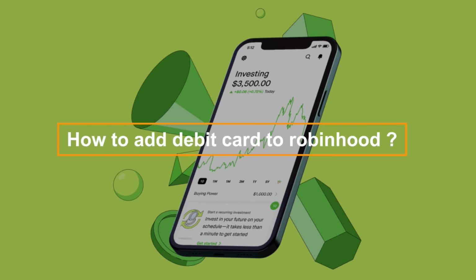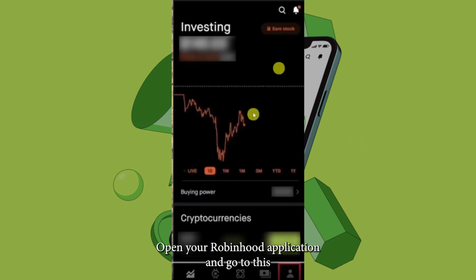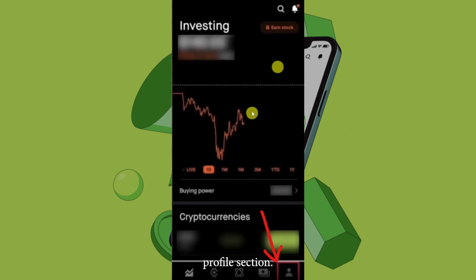How to add debit card to Robinhood. Open your Robinhood application and go to this Profile section.